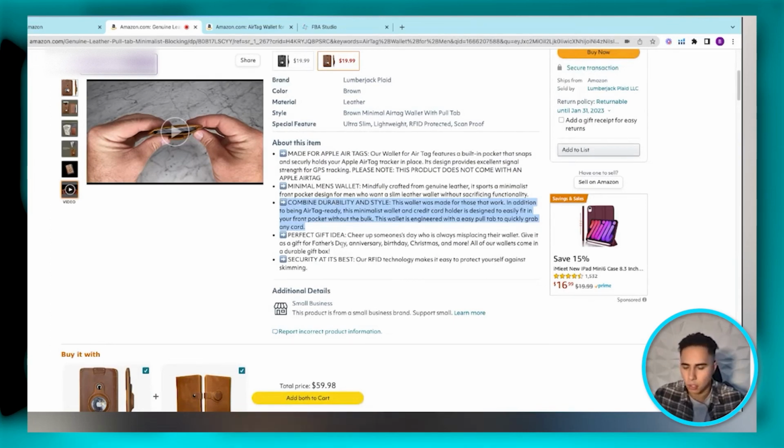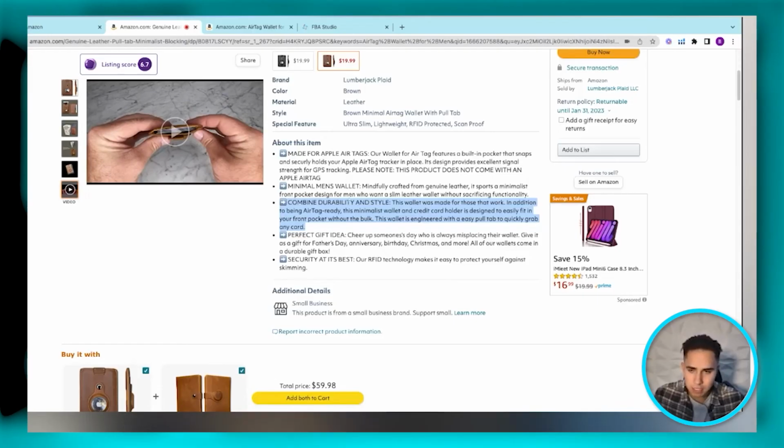Now, I don't want to go through the process of actually looking for how many keywords are directly in here. But typically speaking, you want this to be very benefit driven, okay?